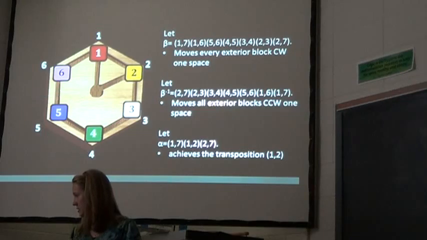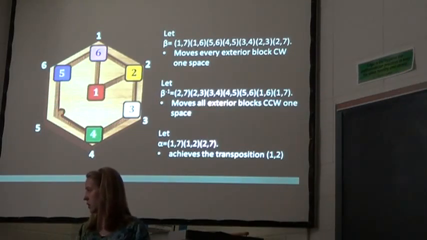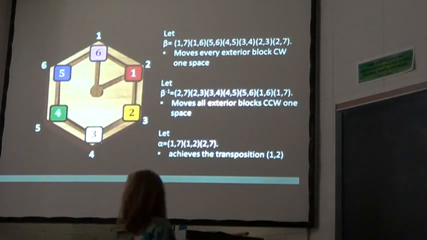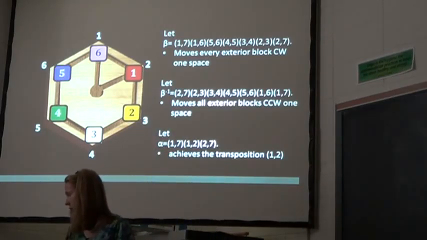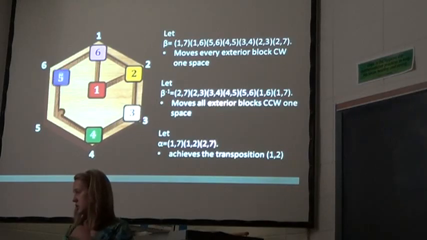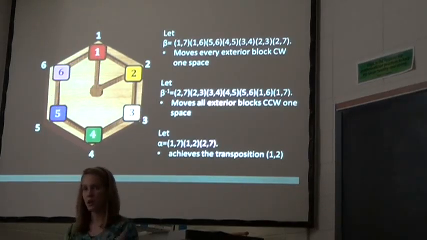Now beta is this right here. It's a clockwise rotation of the blocks. See, now you have 1, 2, 3, 4, 5, 6, but it's just all rotated one space clockwise. Beta inverse is just the opposite, and you can see it undoes beta.